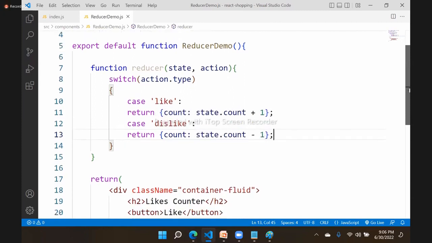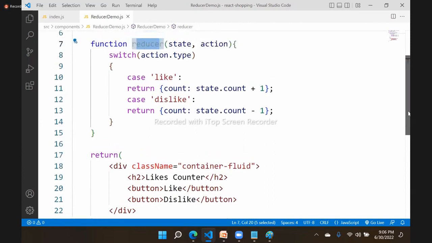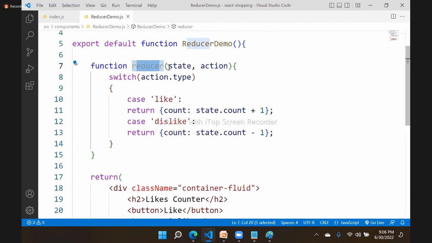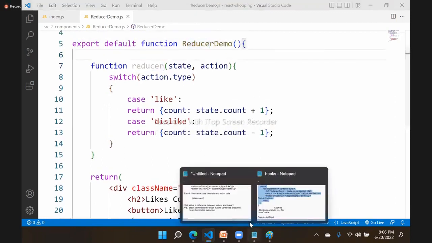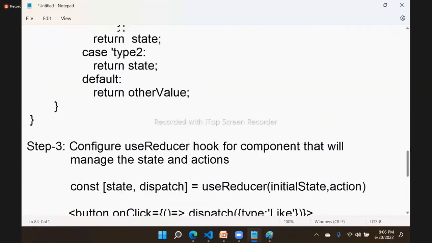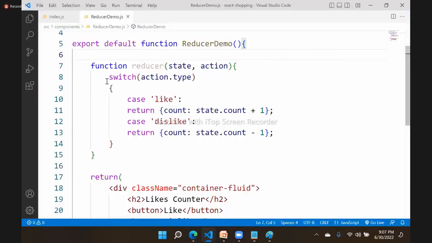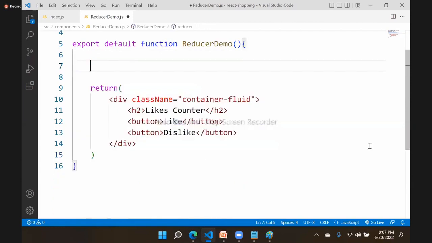Now this reducer must be used and it must be configured by your component. We configured the reducer, and that second step is ready, right? Now we need to dispatch these options and define them. So this reducer function I am creating.